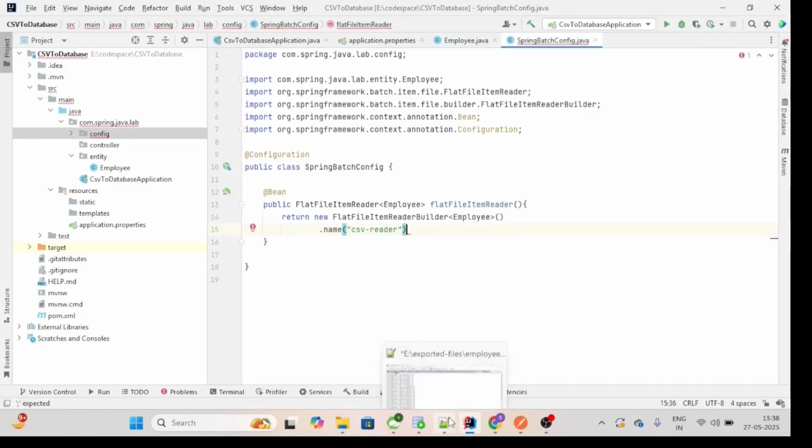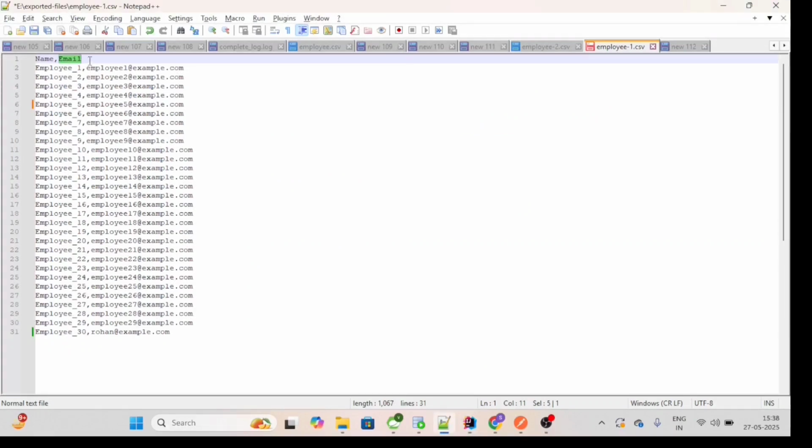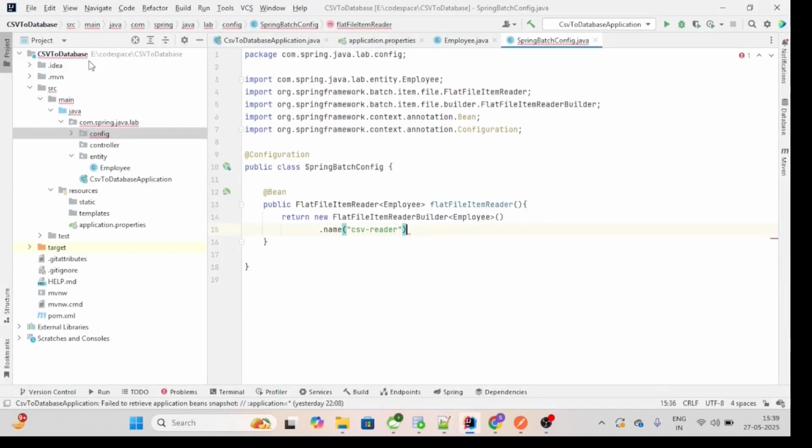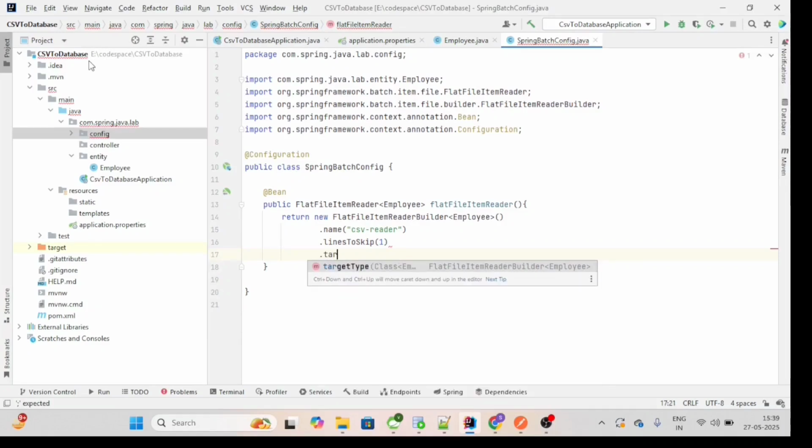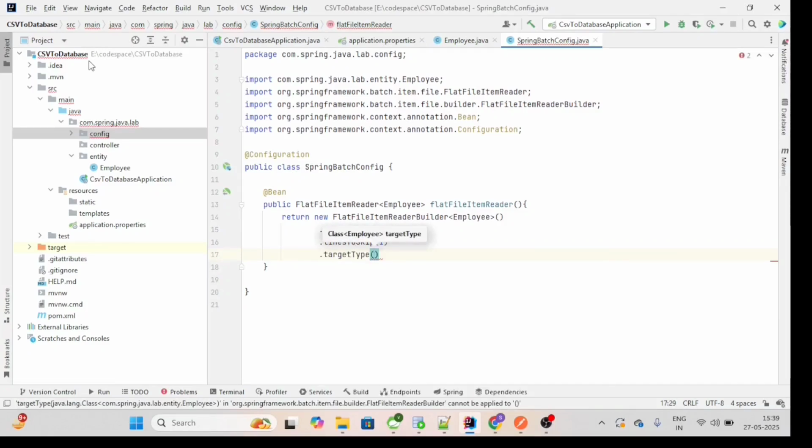Now, if you see the CSV file, the first line of the CSV is the header, and we are not going to store this header in the database under the employee table. So we need to skip this. We can do that using linesToSkip(1). Next, we need to provide the target type. As I mentioned, each row of the CSV will be mapped to the Employee class. So Employee.class.